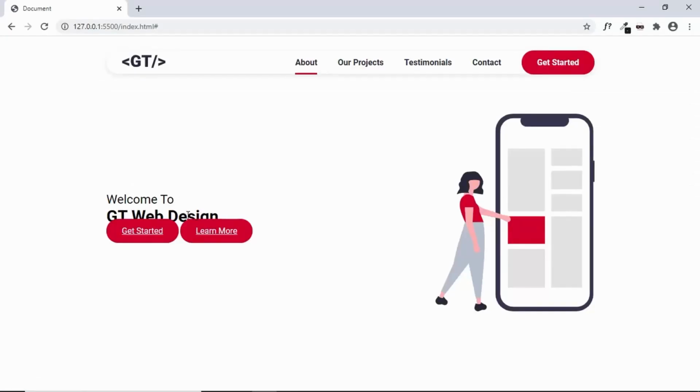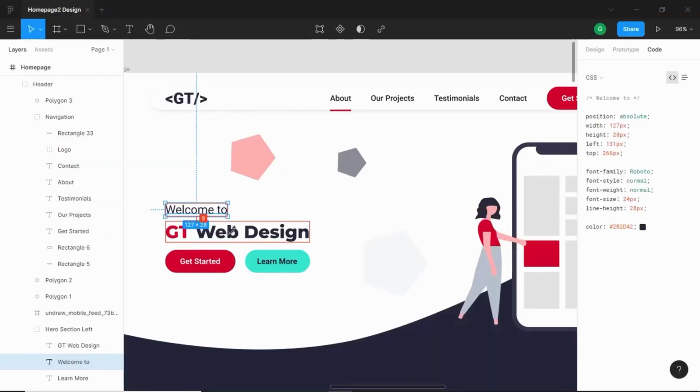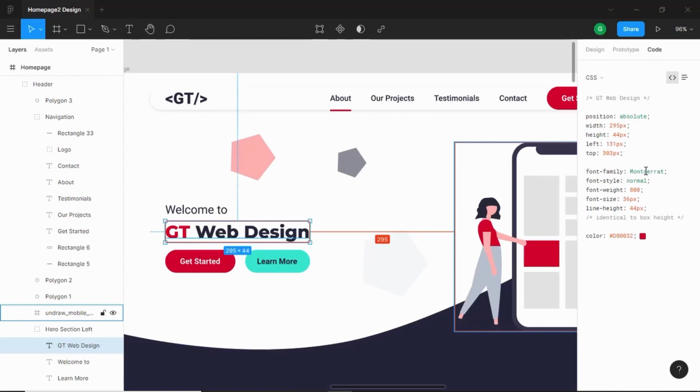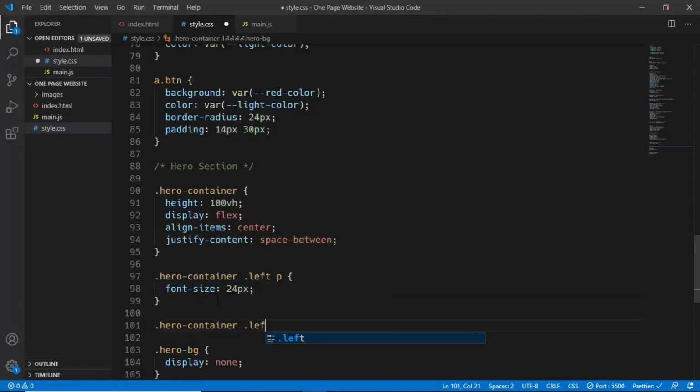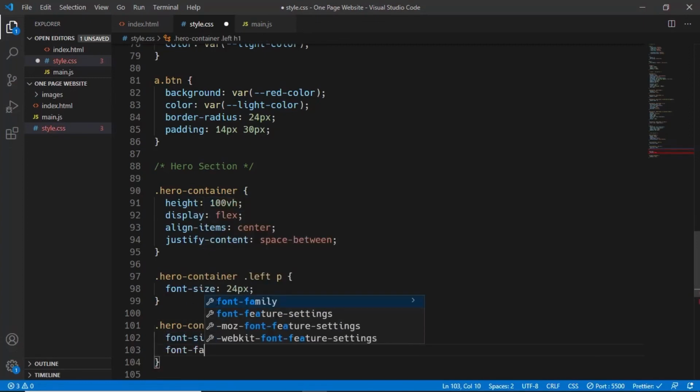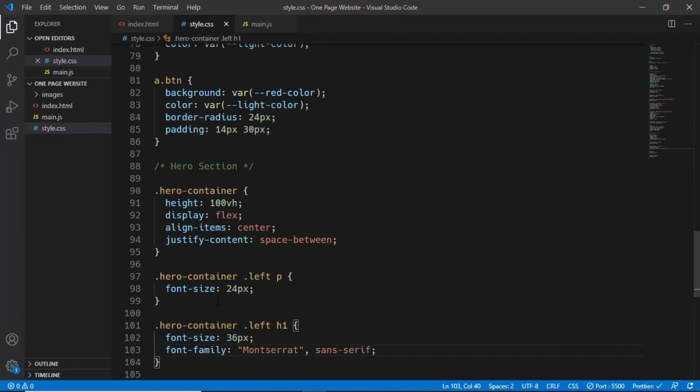Alright, now let's see the styling of the heading. For the heading we have font family of Montserrat and font weight of bold, and then we have font size of 36. Let's go ahead and style the H1. We'll set the font family to Montserrat, sans serif.